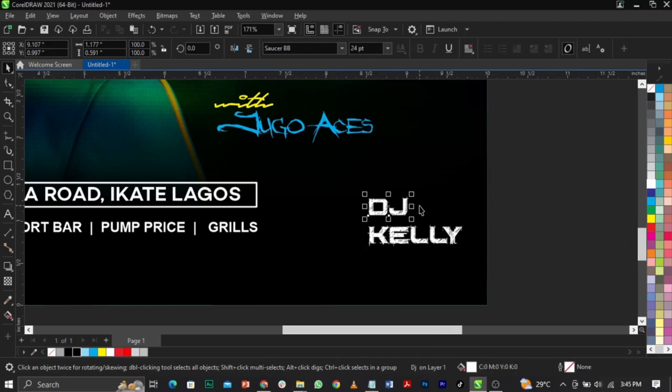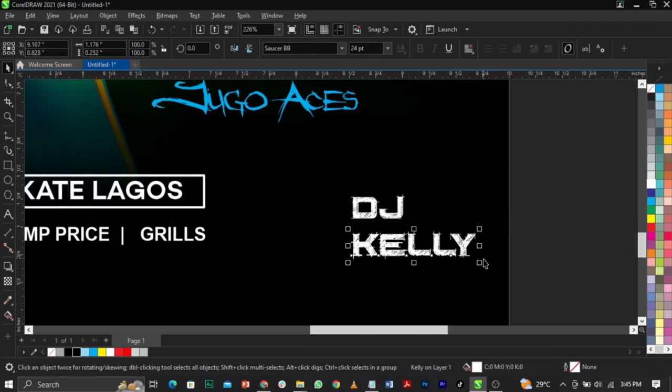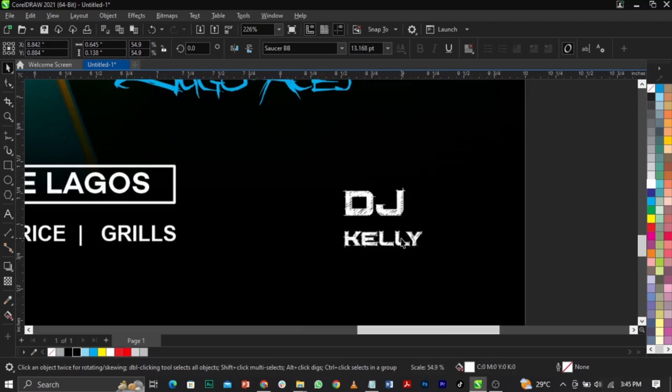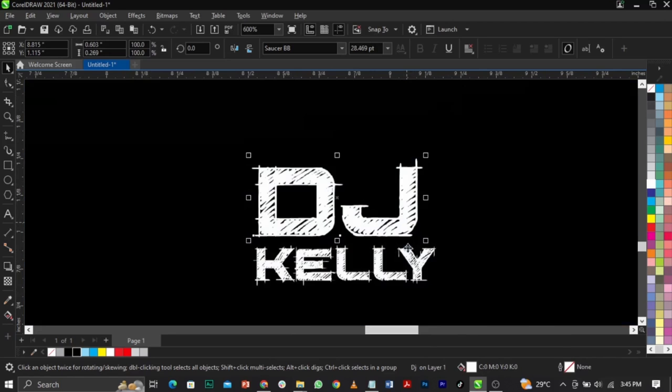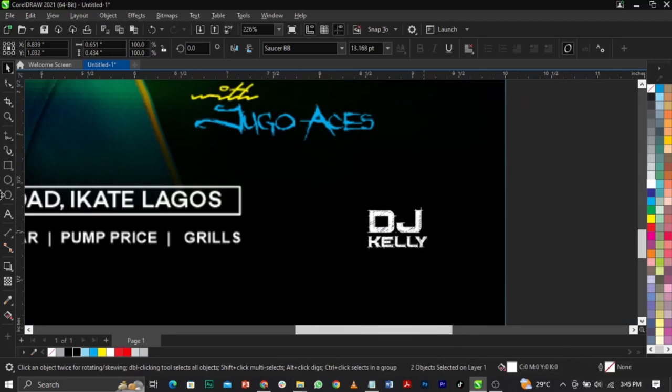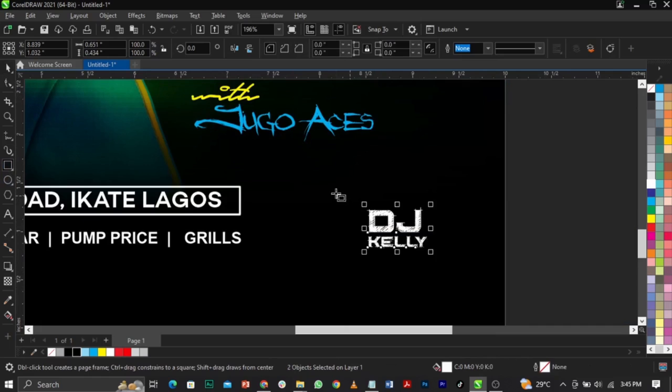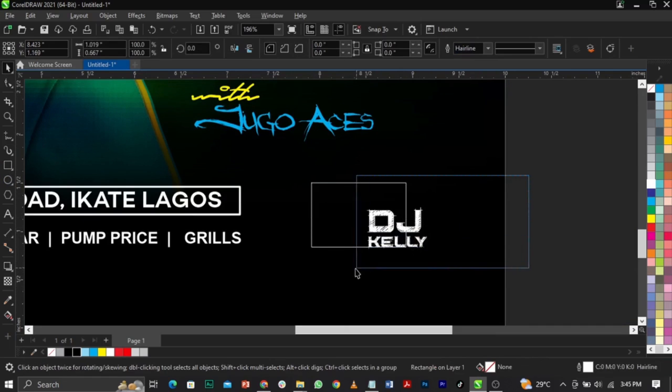I'm going to break this one apart. So once I break it apart, I'll reduce this way. And I will increase this one. Place it just right here. Then I'll bring in my rectangle tool. Draw a line just right here, or draw a box.